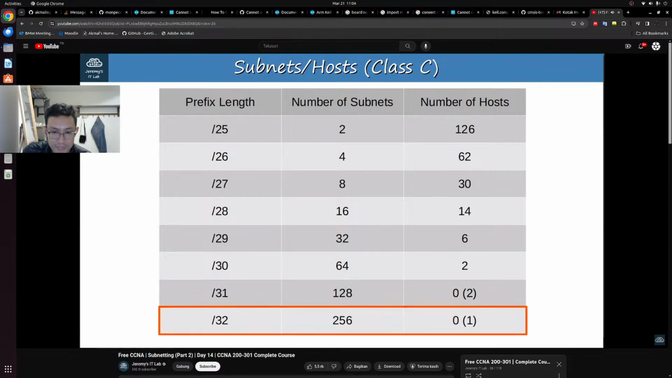Also, /32 technically uses all bits for the network address, allowing no hosts, but you can use a /32 mask to identify a specific host when writing routes and such, and in some other special cases.